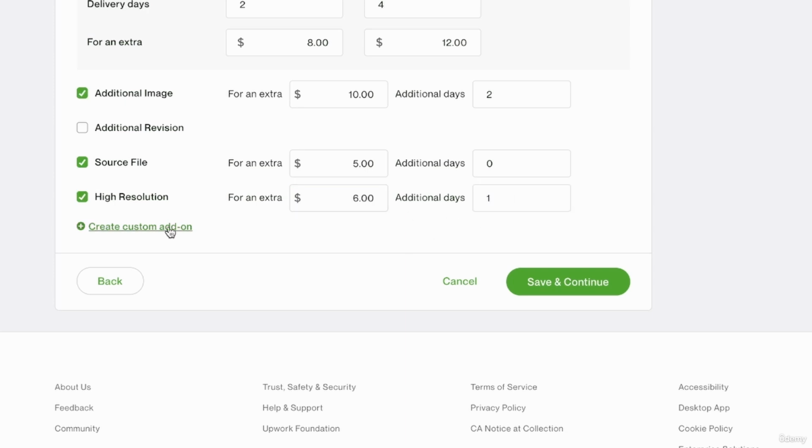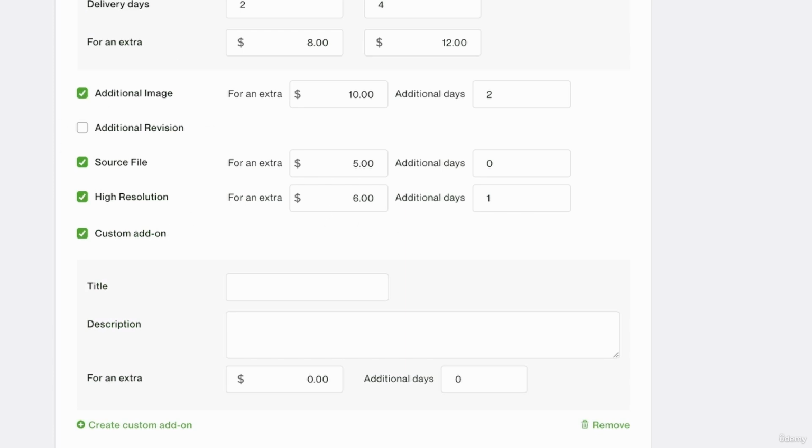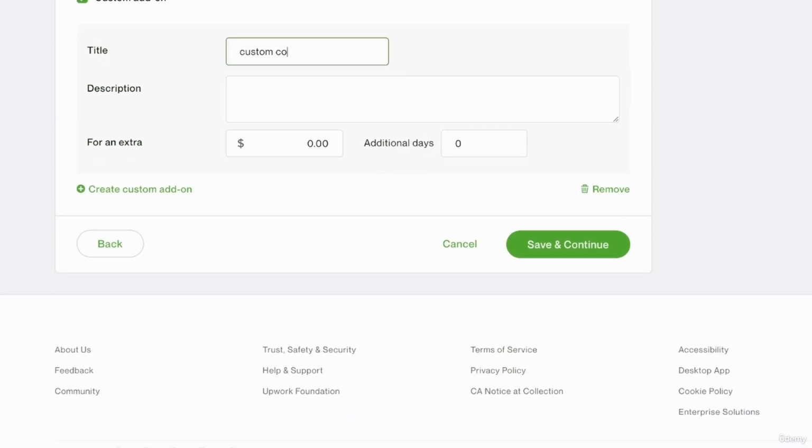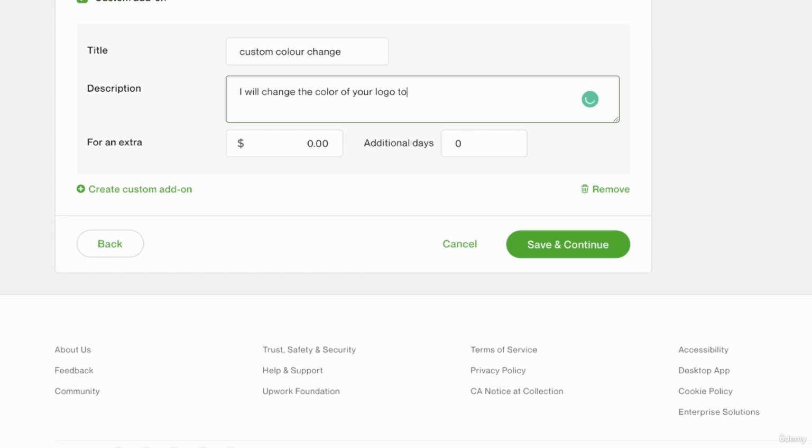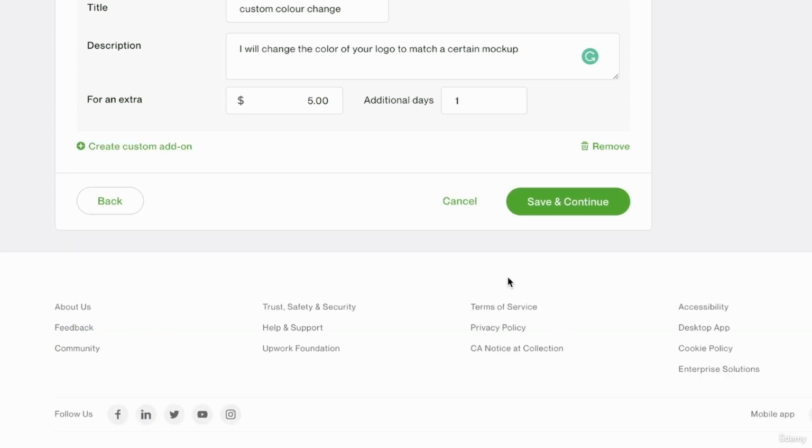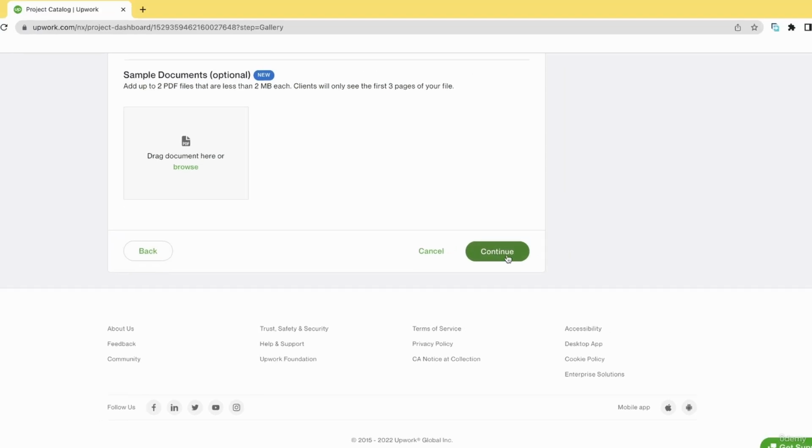You can also create your own custom add-ons if you're not seeing the things you want. Maybe custom color change. So they could ask me to change their logo's color when I'm doing the mockups. This is optional. I will change the color of your logo to match a certain mockup for an extra $5 and 1 day. Add as many as you'd want, remove them if you're not happy with them, and then save and continue to move on to the next slide.